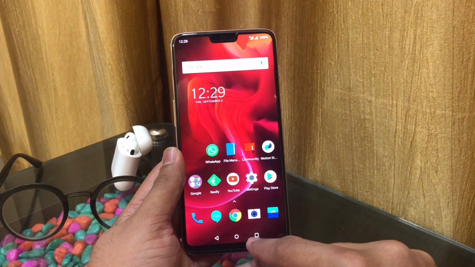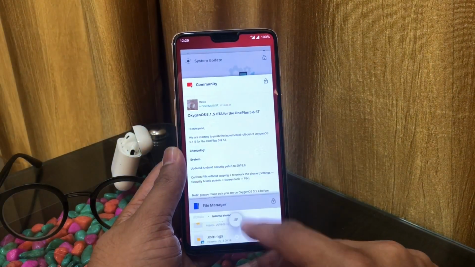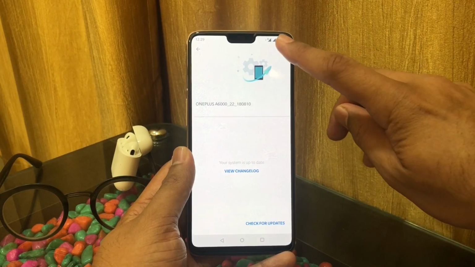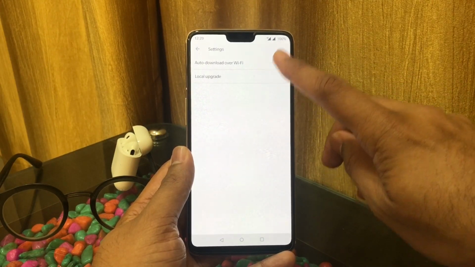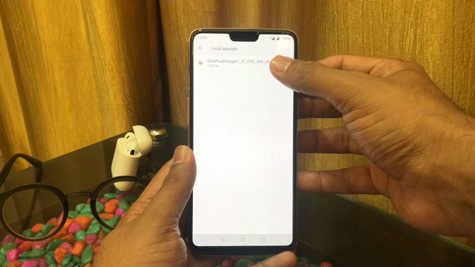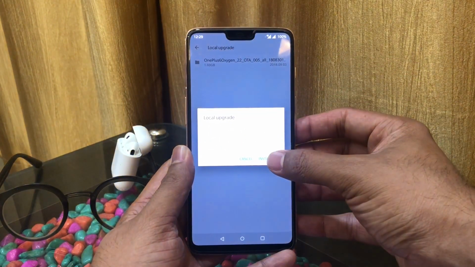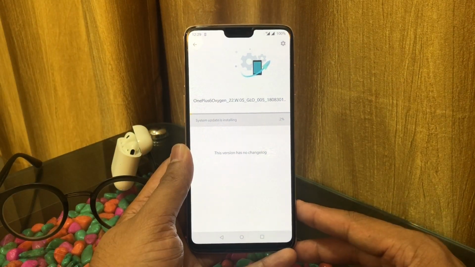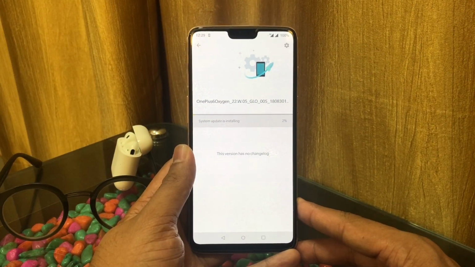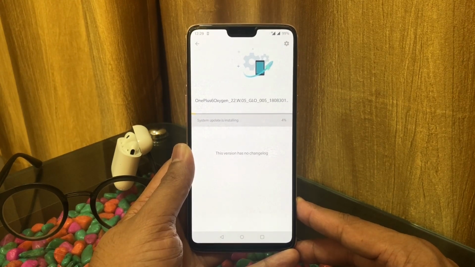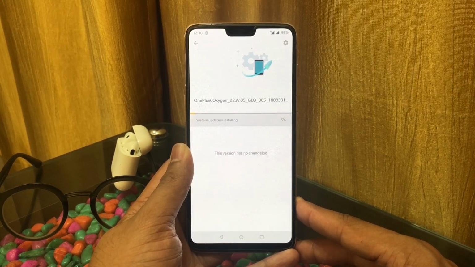Then go to Settings, Software Update, and select Local Upgrade. You will see the file which you had already downloaded. Just click on it and hit install. The software will start to update. It'll take a minute or two to install it. I'll fast forward it to 100%.